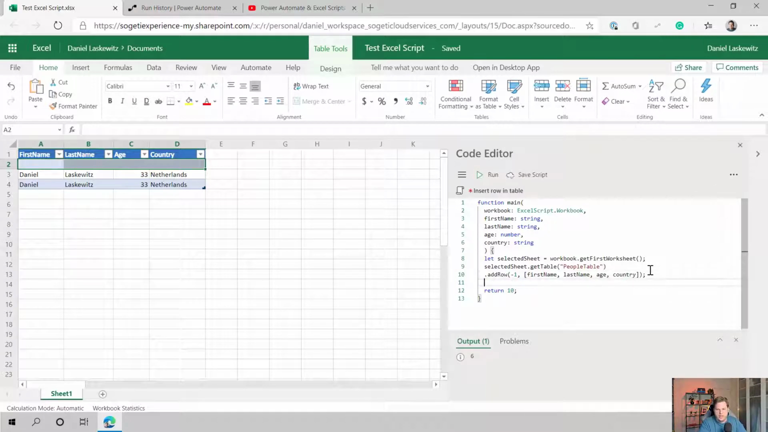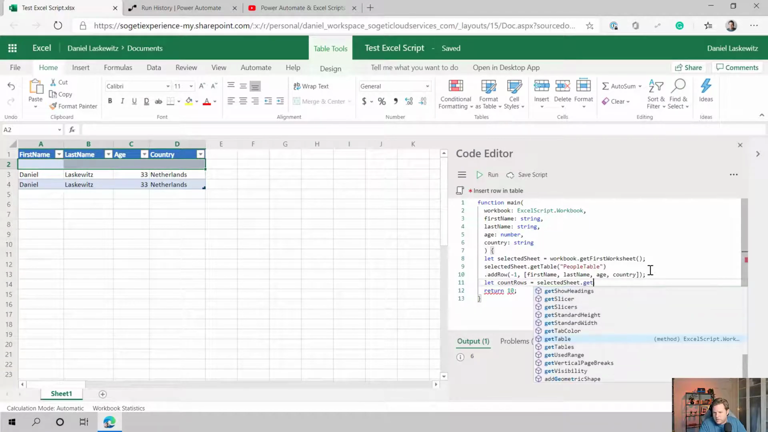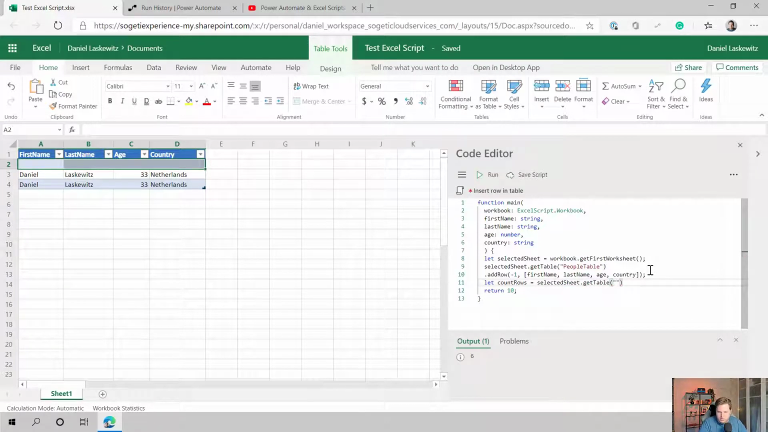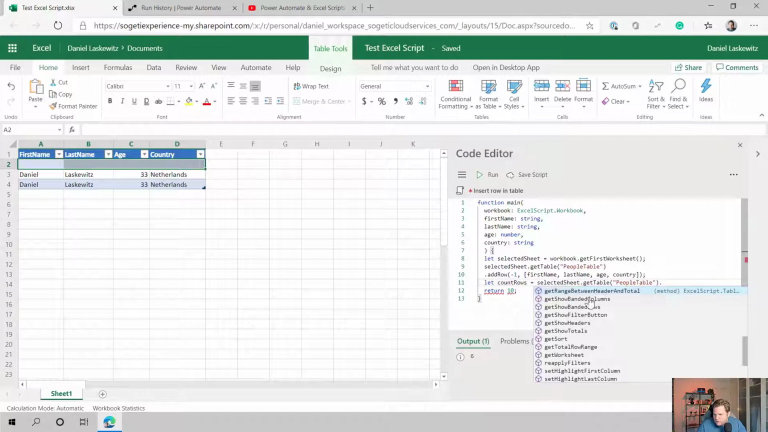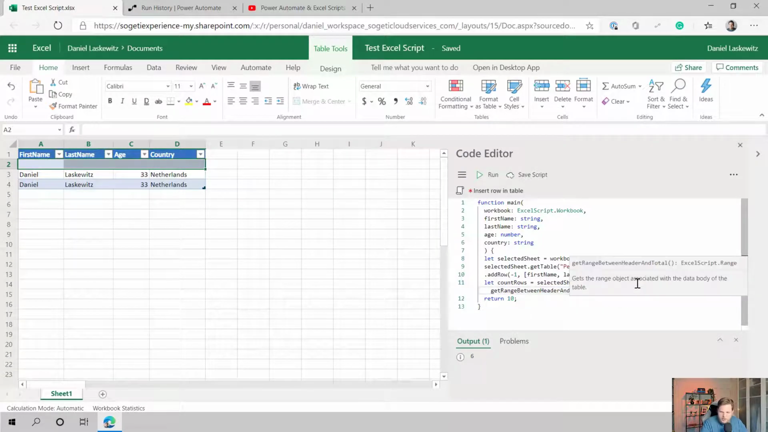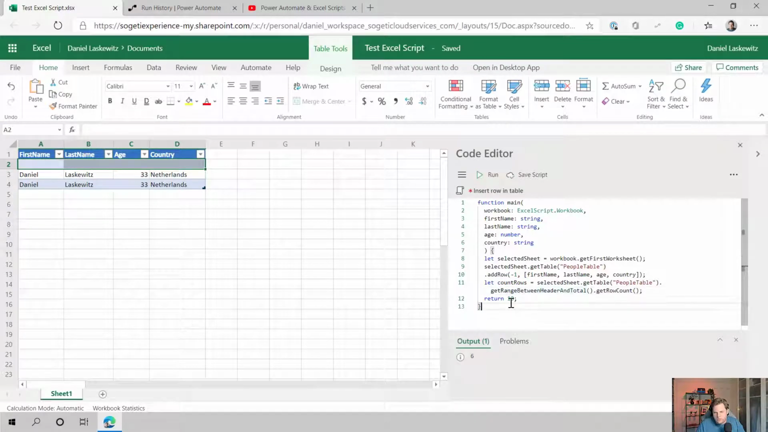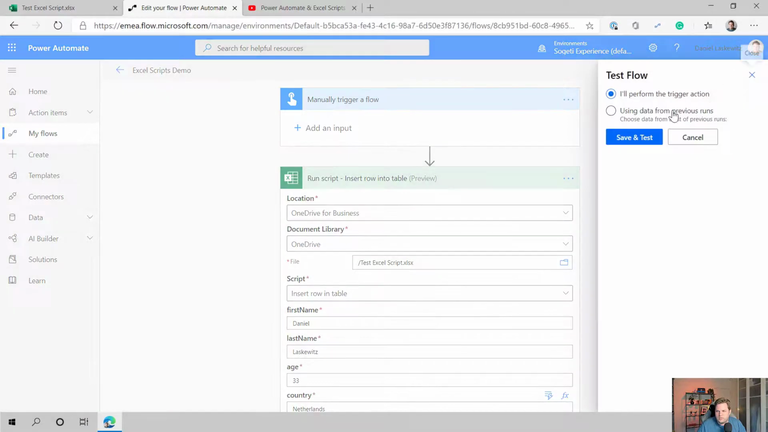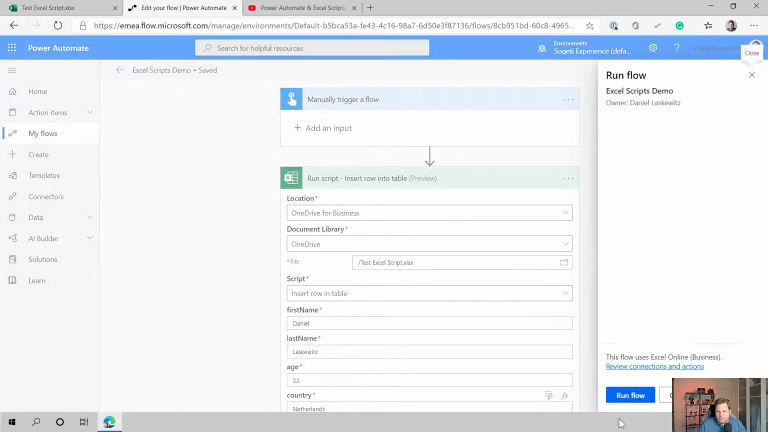So in this case, I'm gonna enter a new line here, and I'm gonna use let count rows in here. I'm gonna use the selected sheet.getTable again. I'm gonna enter the name of the people table in here. I'm gonna select the range between header and total. I think that's the one I need in here. And when I select the getRowCount, I know that the row count is in here. So let's try this and hope that this works, because I'm always struggling a bit with this middle part, which I should use here. So let's do this one again and see if we can get a different value back.